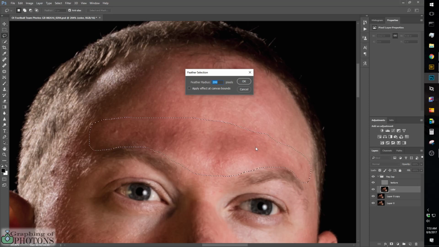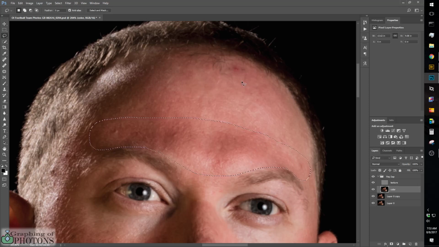So I feather with about a 10 pixel radius. And what that does is, when my hand was shaking while I was drawing with the mouse, it smoothed out those bumps. See? Without feathering, with feathering. Without, with. Okay.